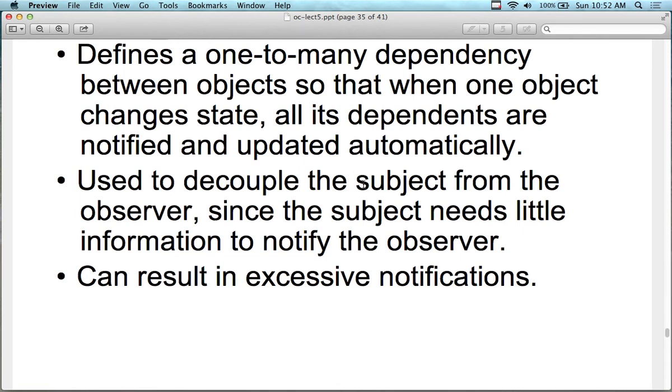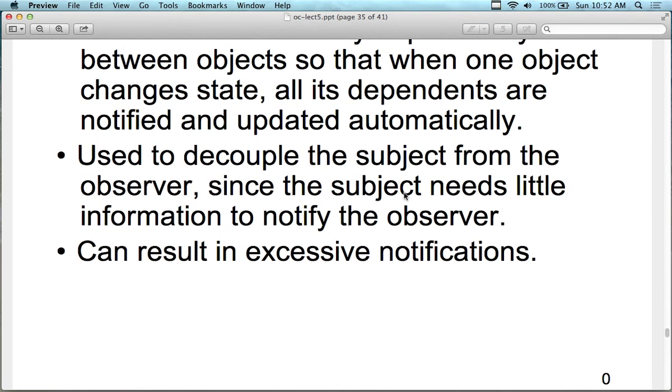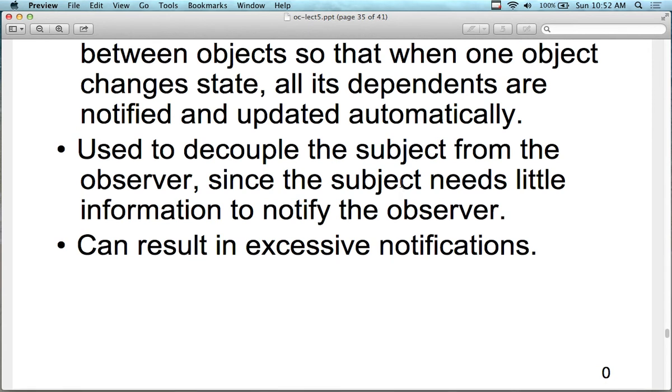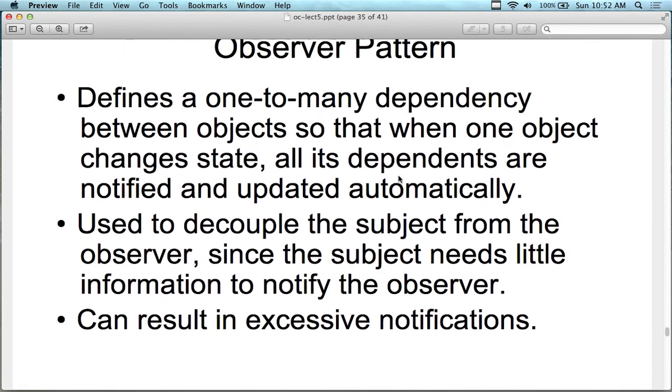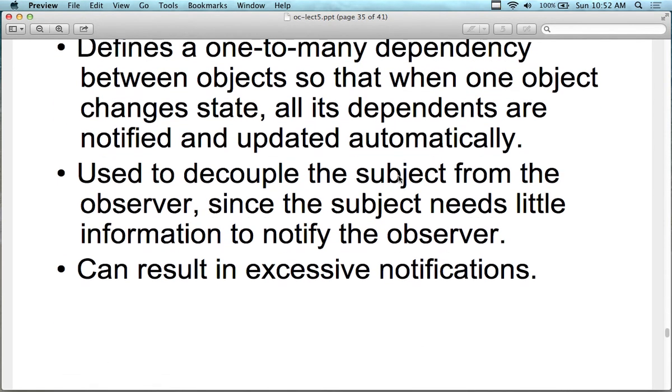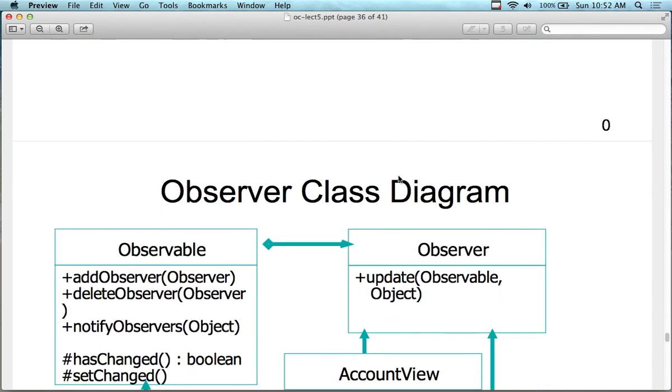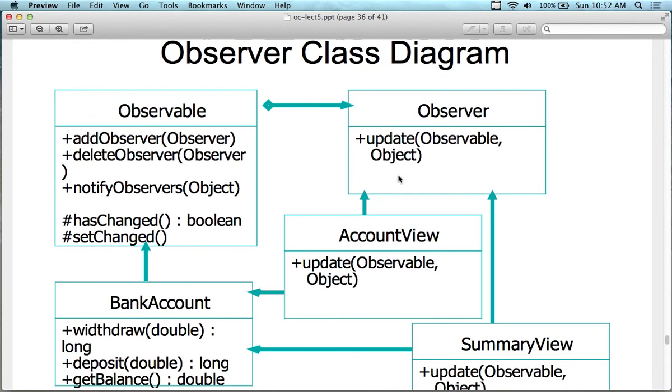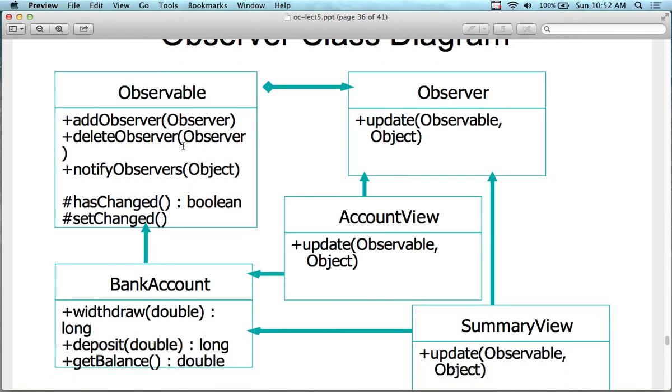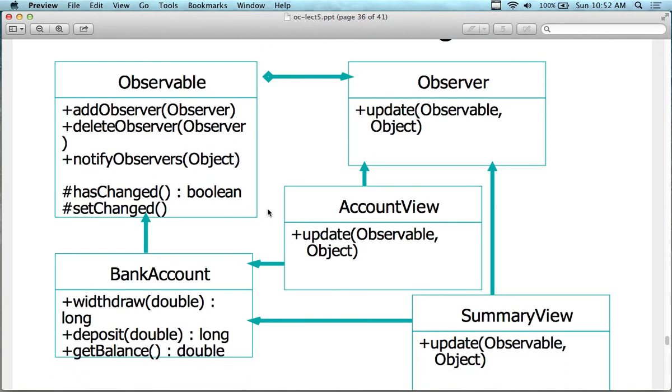It's used to decouple the subject from its observer, since the subject needs little information to notify the observer: what am I going to be? Where am I going to go? And it can result in excessive notifications. Yeah, and in the object world, it could be kind of excessive. You have to explicitly say, you're a this, you're a that. You can also have an observer object in concept, and the object itself is saying, update the observable object. And here's the observable: add observer, delete observer, notify observer. So we have this information exchange that goes back and forth.